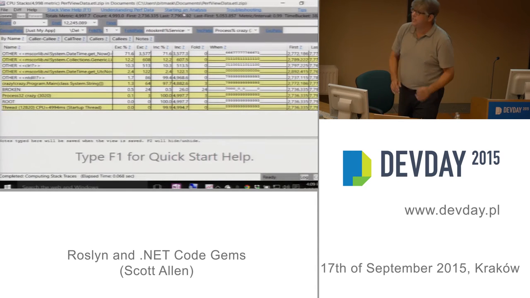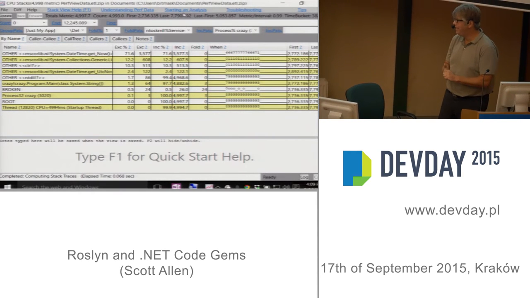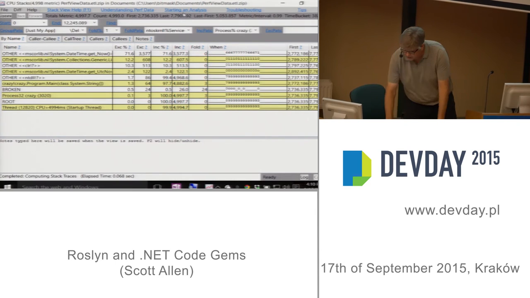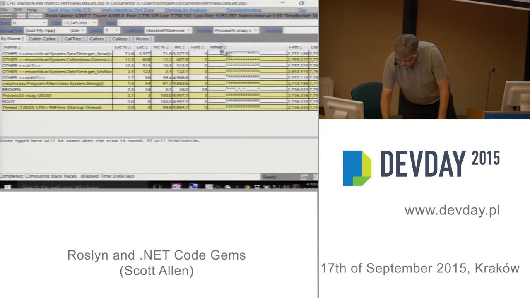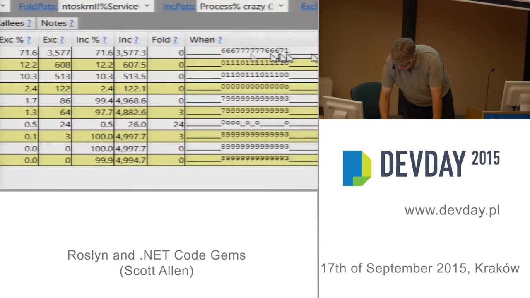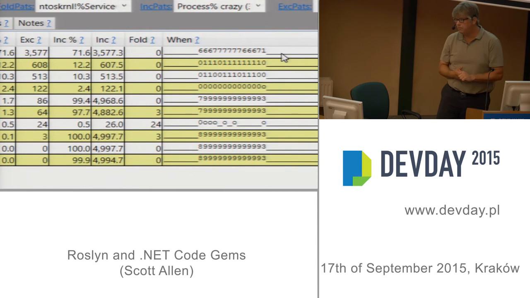And again, it's not a fancy UI, it takes some getting used to, and you can read through the documentation and click on the question marks to figure more things out. But right here, what we see is an interesting visualization of how much CPU time was being spent, let's say, in an individual function.